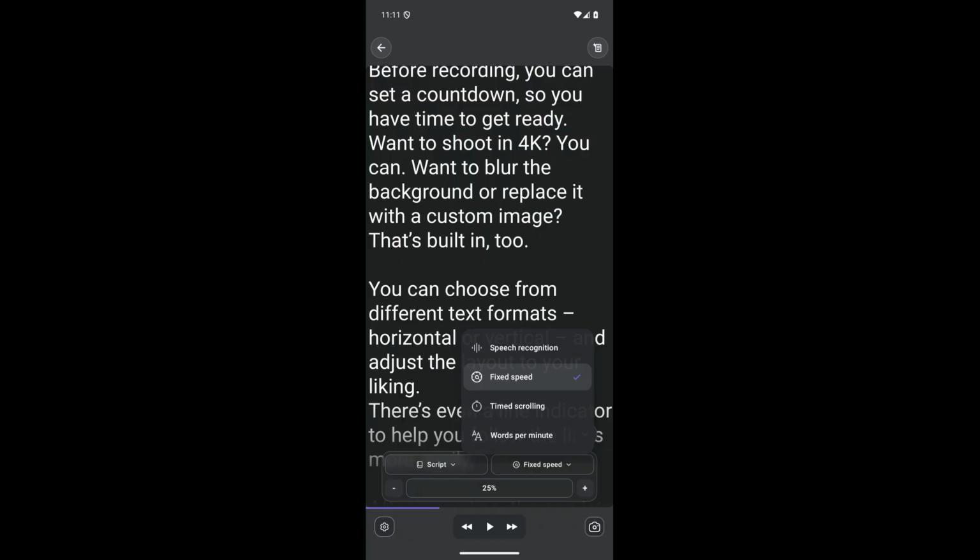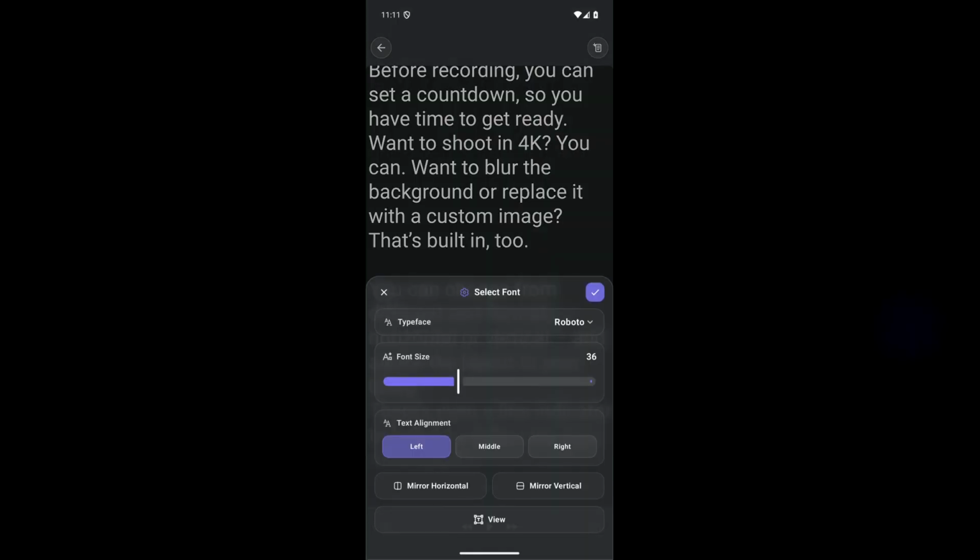The quick settings panel lets you change the typeface, font size, alignment, and horizontal or vertical mirroring. That makes the Android app useful both as a simple reader and as the center of a phone-based recording setup.